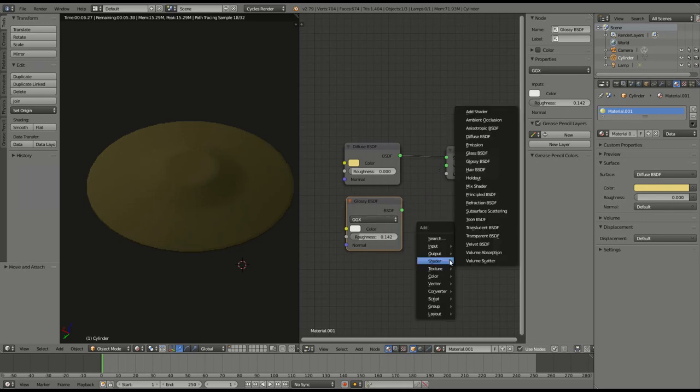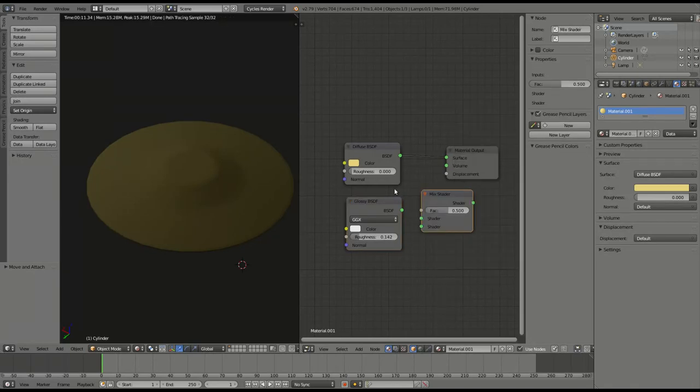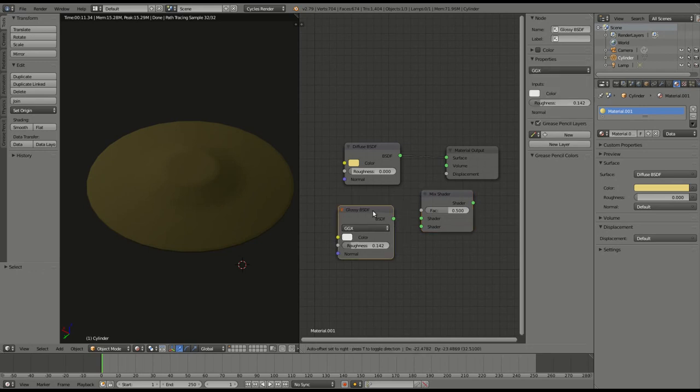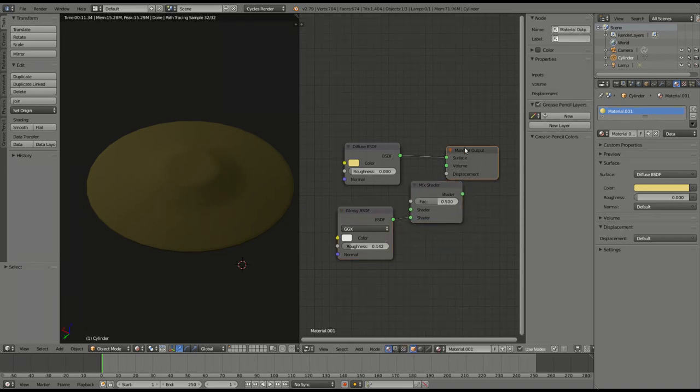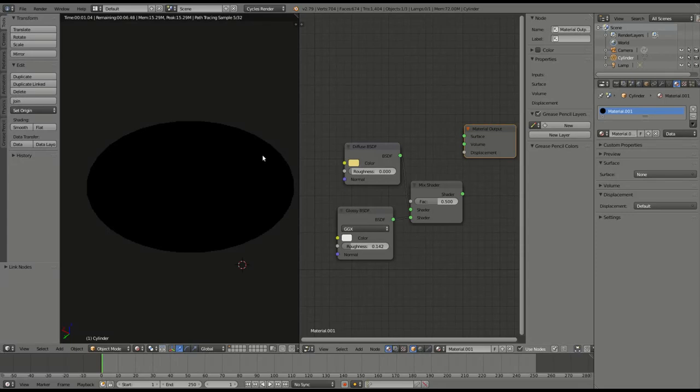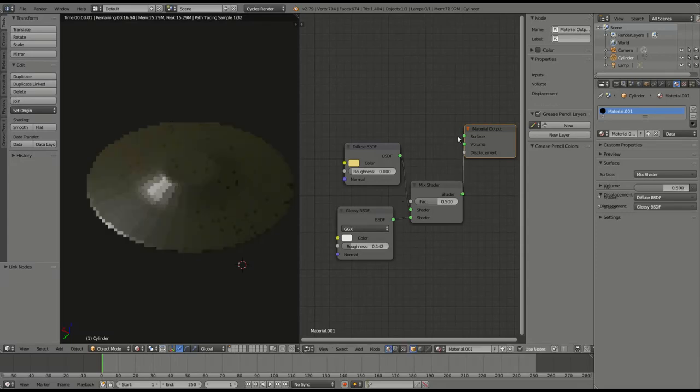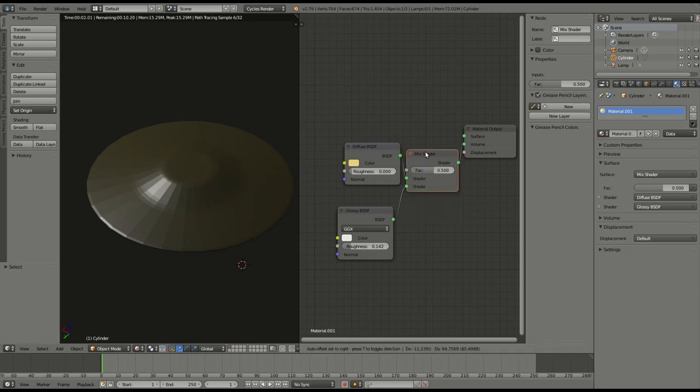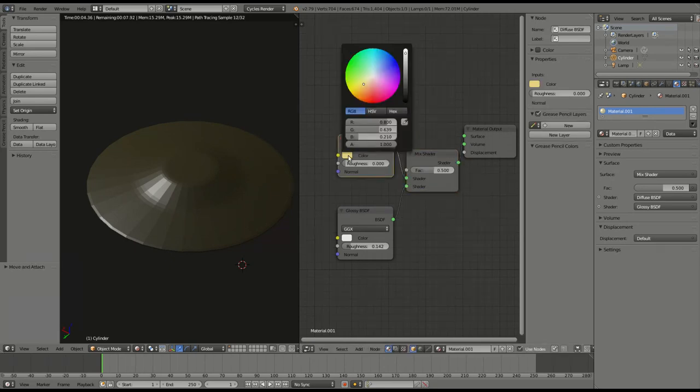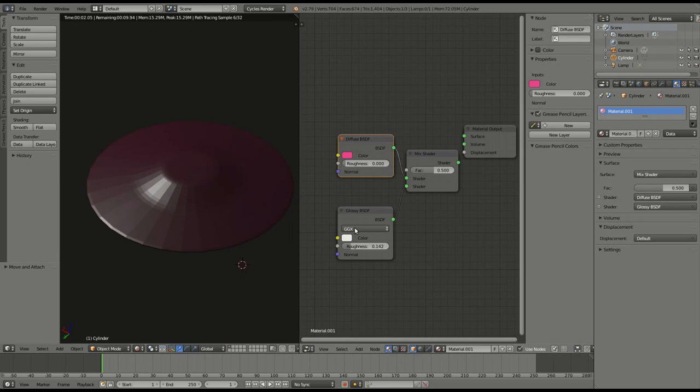To do both, though, Shift-A gets me all this stuff, and I'm going to look for the mix shader. Here it is. And that's just what it sounds like. I can mix different inputs and connect the mix shader to the output, and then we'll be able to get a mixture of color and specular, or shiny. Delete it, disconnect it from there. Now there's no material because it's not connected to the output. Put it back to the surface. And now you can see that I'm getting color, and that shiny spot is there. And if I change the color, they're independent.